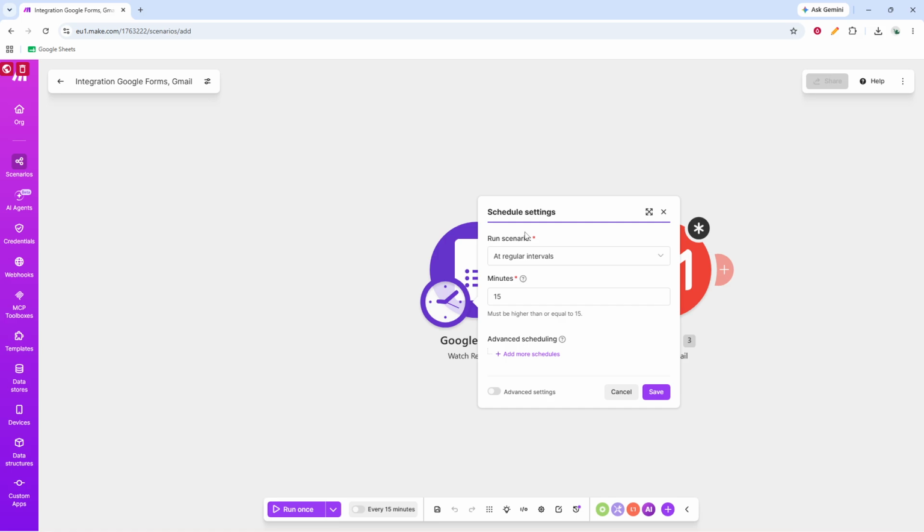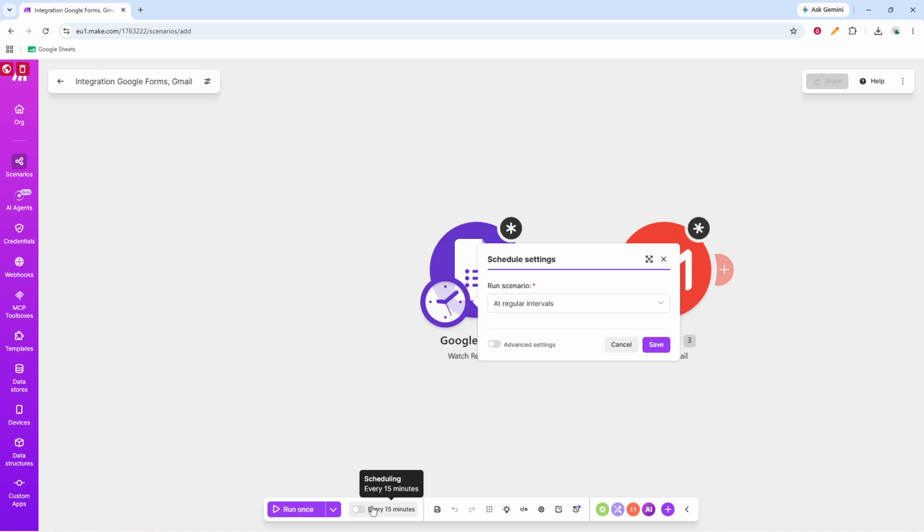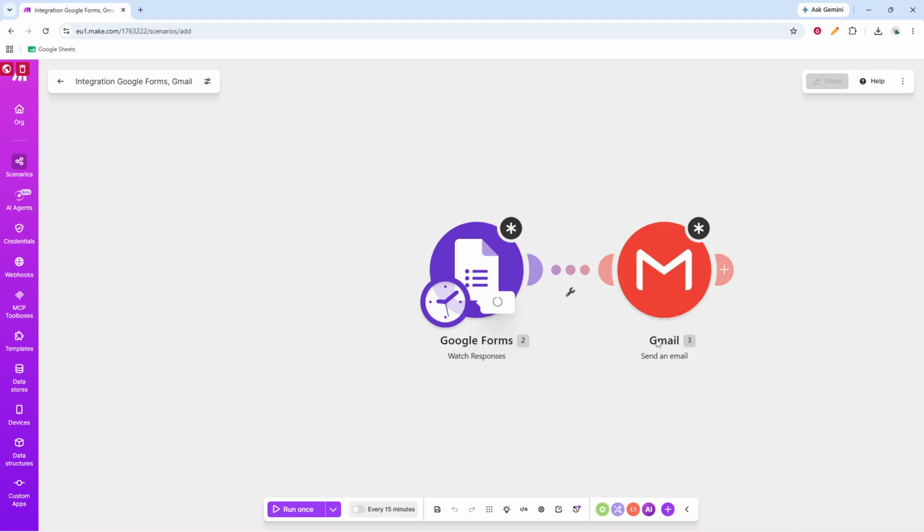Finally, click Save, then switch the scenario on. At that point, make.com will begin running the automation according to the schedule or trigger settings you configured. Your make.com scenario is now set up to automate lead follow-up.